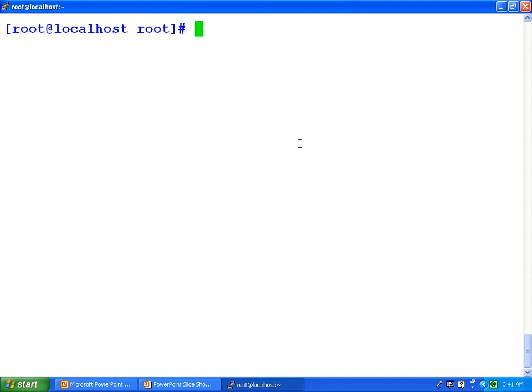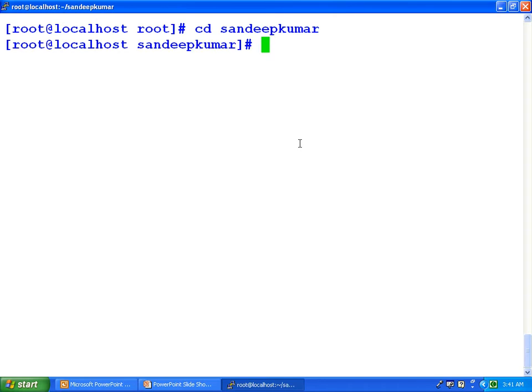The cd command is used for navigating from one directory to another directory. The basic syntax of the cd command is cd space option space directory name or path name of the directory. Suppose we want to enter into a directory called Sandeep Kumar, then first we have to type cd, then the directory name, that is Sandeep Kumar. Now we have to press enter. Now we have entered into the directory Sandeep Kumar.